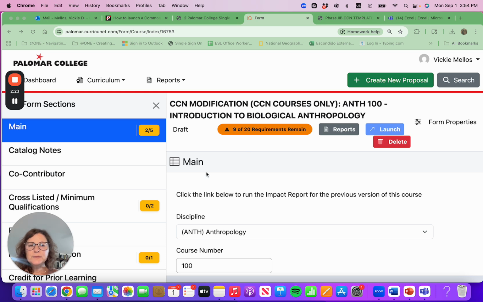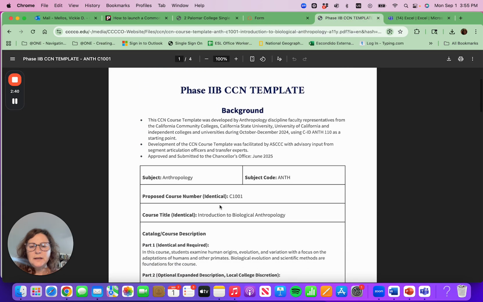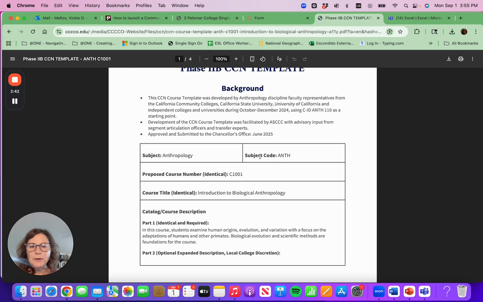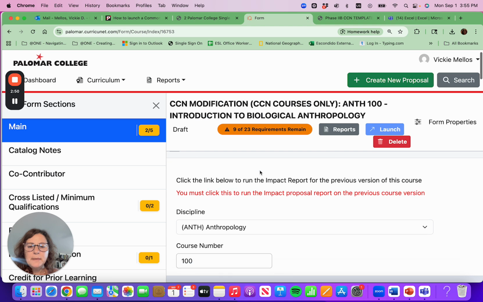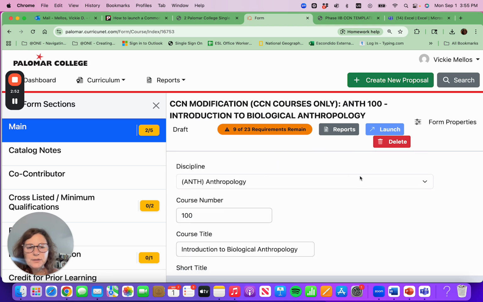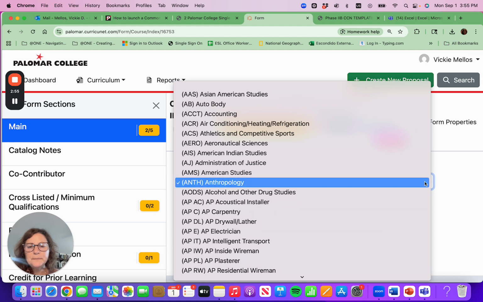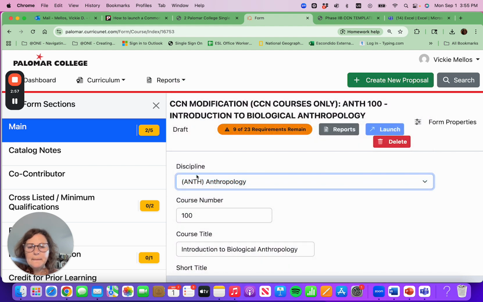So this proposal will have the Anthropology 100 fields pre-populated, but there'll be part ones where you'll need to copy and paste the information from the template. This is the required language. You'll also need to make other changes. So make sure that you have the same subject code. In some cases this may change, and in some cases it's the same. So I see here that it's exactly the same, so you don't need to change it. But in some cases you'll search for the new one and add it here.